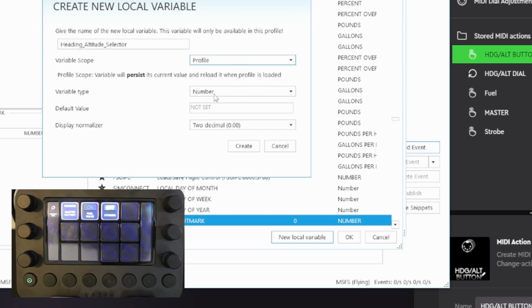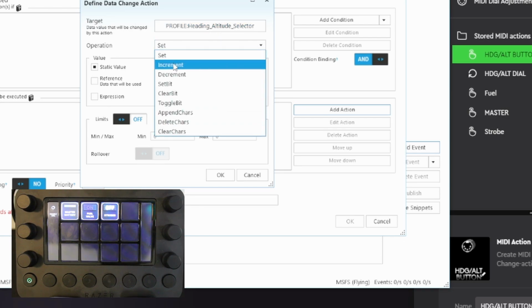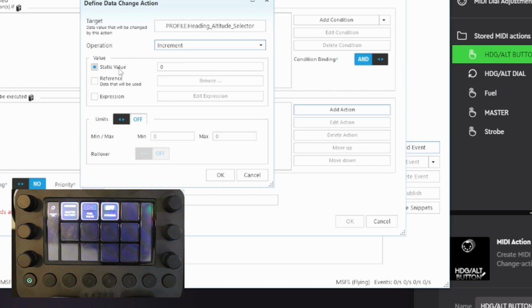For variable type, we're going to leave it as a number. For display normalizer, we're going to change that and we're going to select no decimal. We want it to be a whole number, 0 or 1. That's what we want. So now we're going to go ahead and hit create. So right there at the target, that's the new button that we just created. For operation, we're going to click on that and we're going to change this to increment. For static value, we're going to put that at 1.